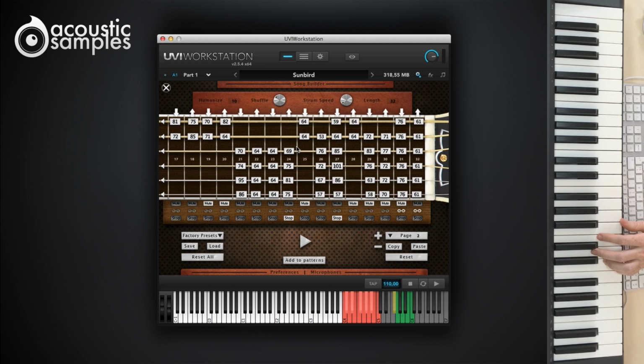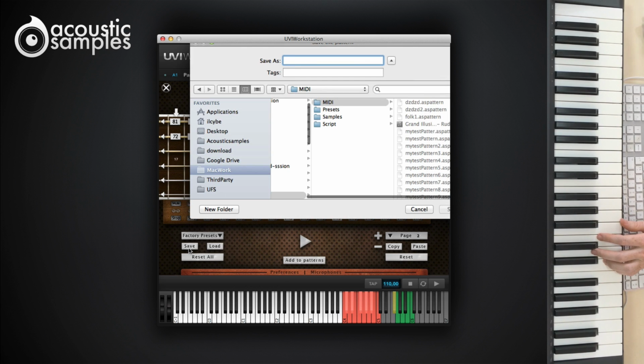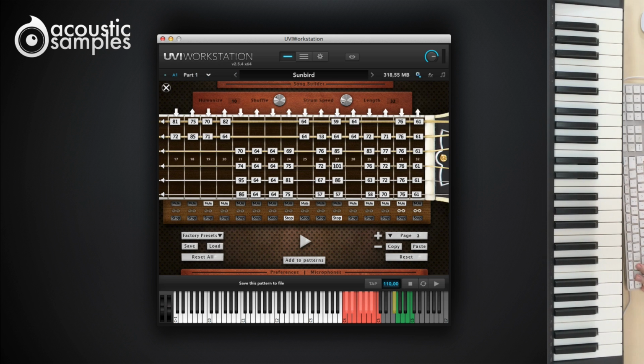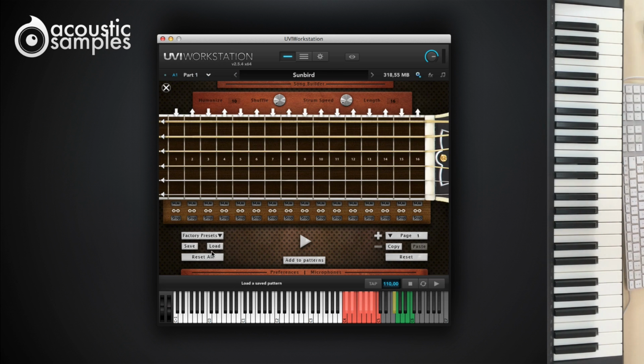We also thought that it could be cool to be able to save your patterns and share it with others. You can load the factory presets or your own patterns and then send it to anybody that has the Sunbird library.